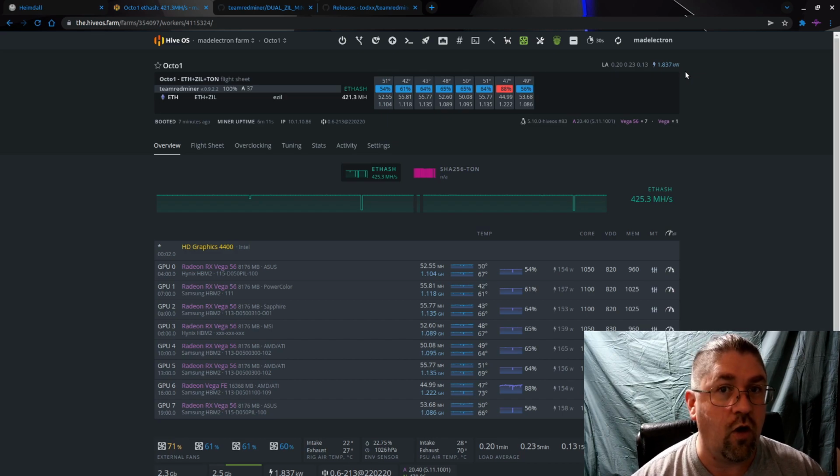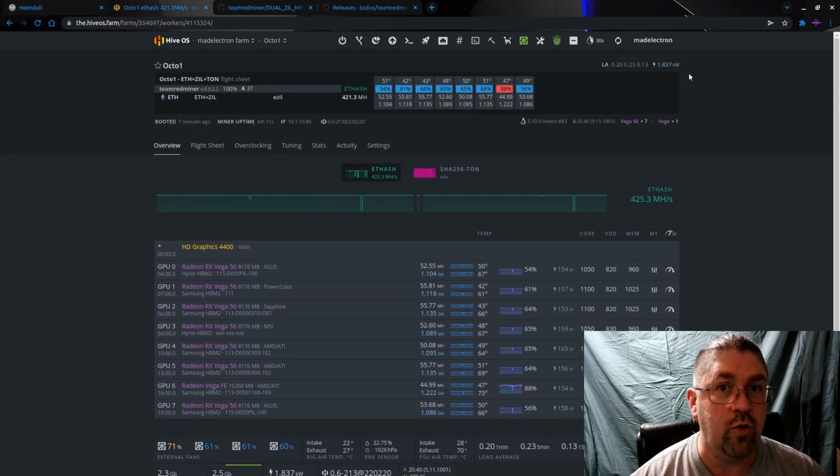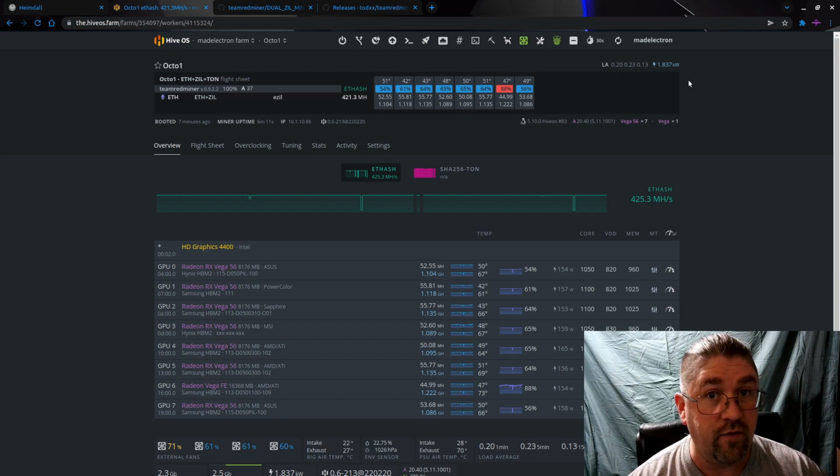It's sort of like switching your cards from Ethereum to Ravencoin. You got to make sure you have the correct connectors on your GPUs. You have budgeted the amount of AC power that you're going to use. So keep that in mind before you try this.